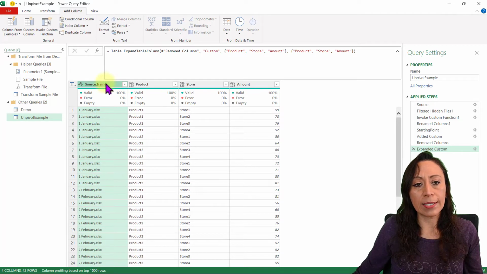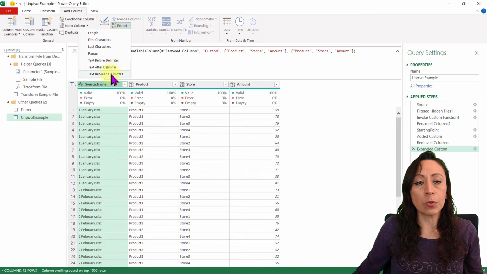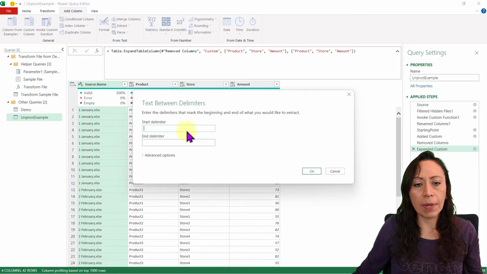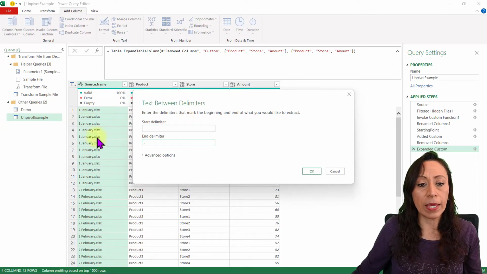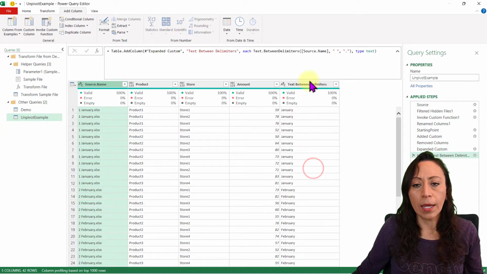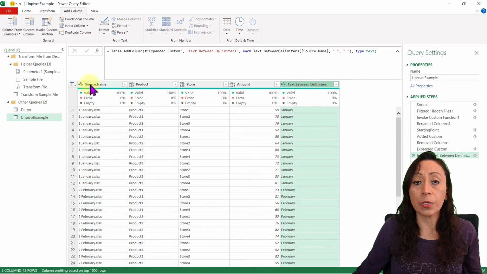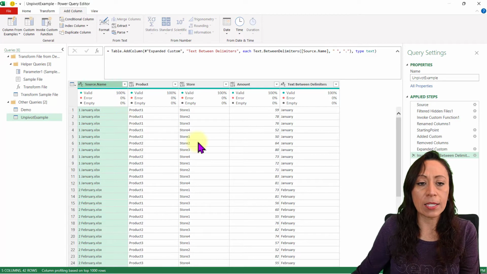Here I want to keep the name of the month as a column. So I'm going to select this column, go to add column, extract, text between delimiters, and my start delimiter will be the space between the number and the name of the month, and my end delimiter will be the dot before the extension, and I say okay. Here is my column with that information, so I don't need the source name anymore. Select that column, press delete.